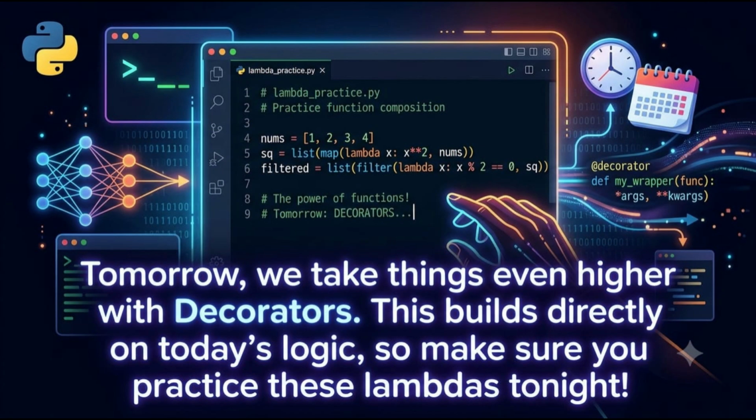Tomorrow, we take things even higher with decorators. This builds directly on today's logic, so make sure you practice these lambdas tonight.